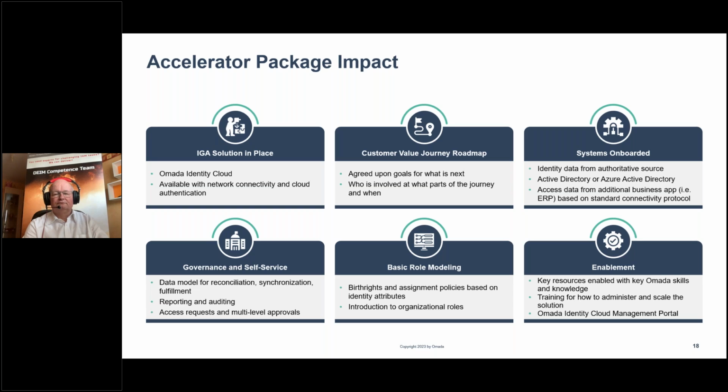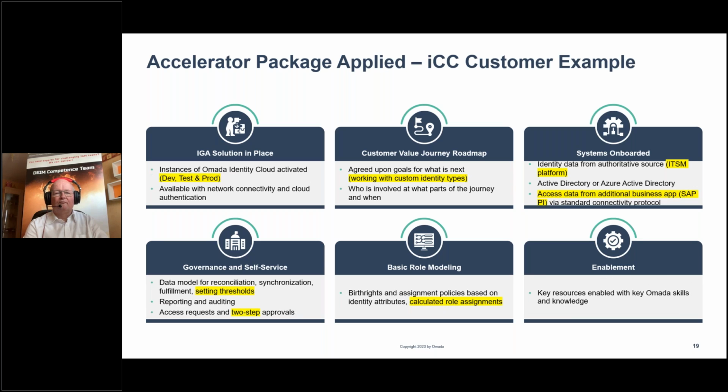So that's the accelerator package and how we see it, but it's also worth noting that our partners are enabled on delivering this as well. So Uli, I'll pass back over to you to talk about some experience of the accelerator package from an IC Consult perspective.